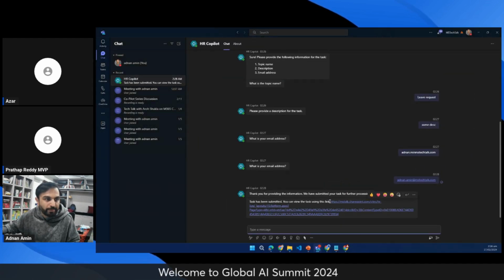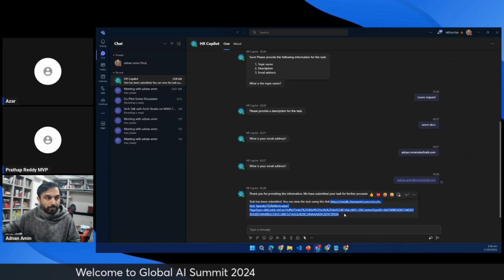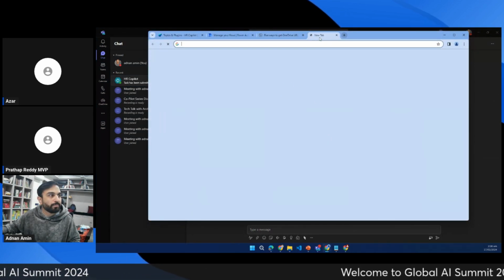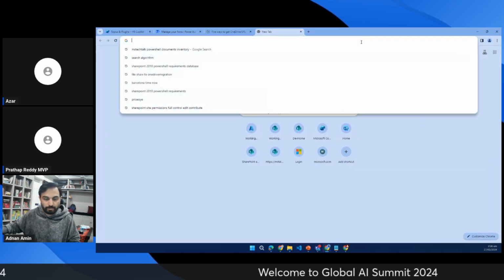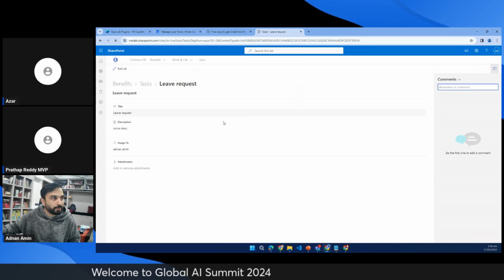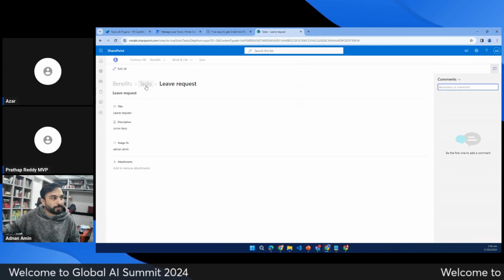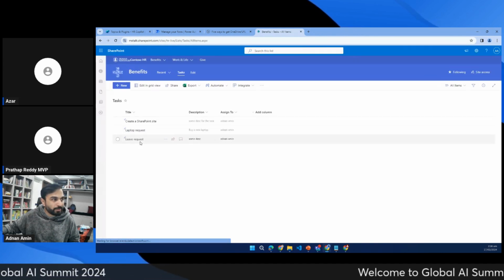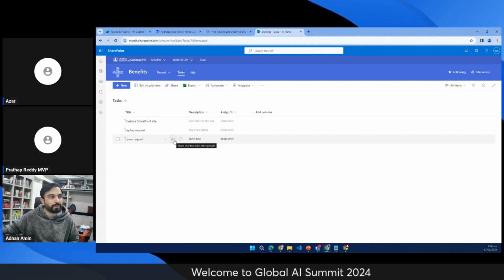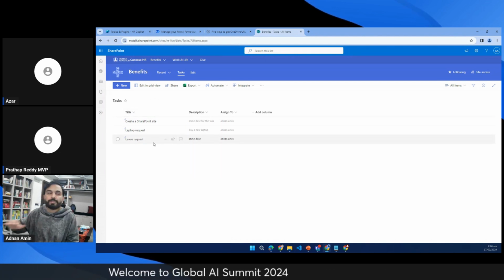Now I will copy this link and open it in the browser here to view where this information is. You can see all the information is saved in a task list within SharePoint. I just named it Task, just to show how it integrates with SharePoint.